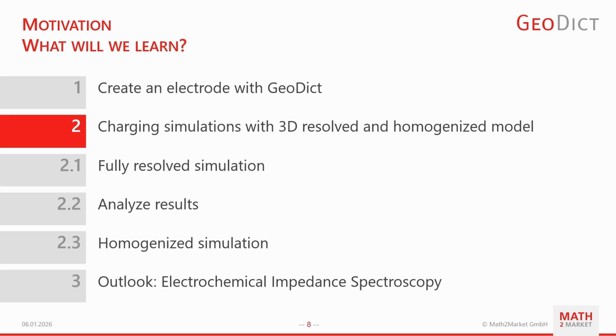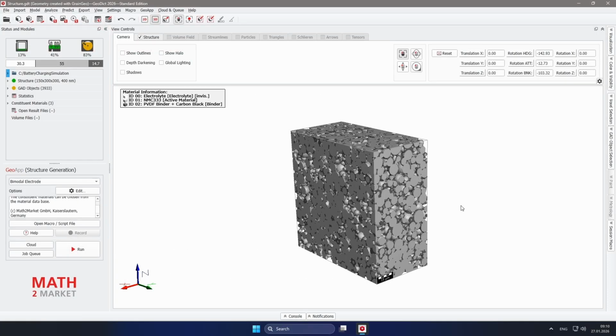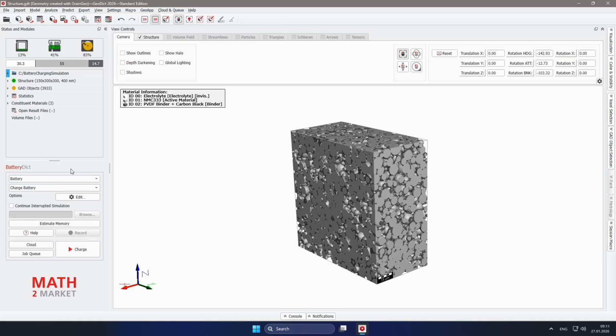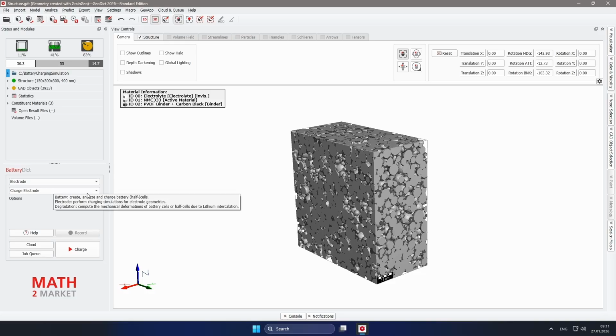Now that we have our electrode, we want to know how it performs while charging. We start with a fully resolved simulation on the microstructure. For this, select Predict, BatteryDict. Then, in the BatteryDict module section, select Electrode from the first pull-down menu, and then Charge Electrode from the second. Click Edit to open the charging options.